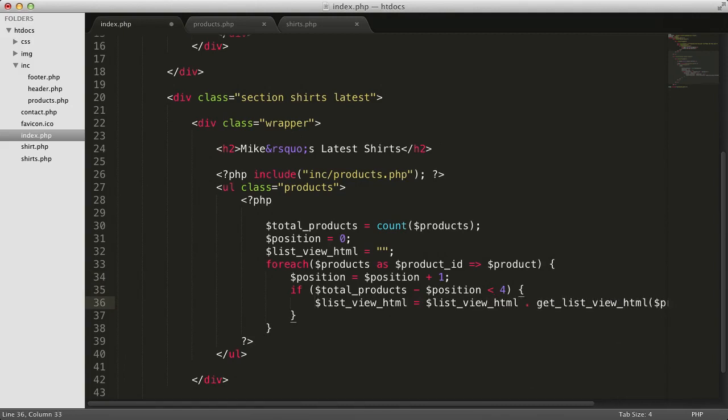This command will get executed 4 times, once for each of the last 4 shirts, and at the end of the for each loop it will contain a piece of text with 4 HTML list items in it. Outside the for each loop, we can then echo the full piece of HTML text to the screen.